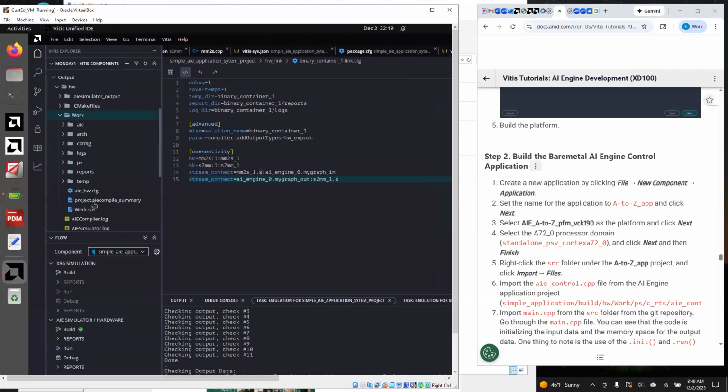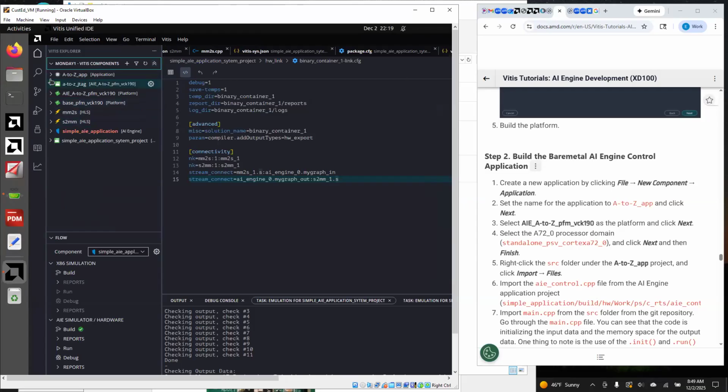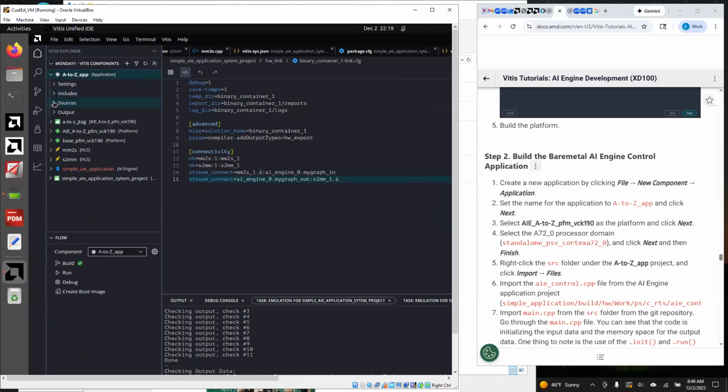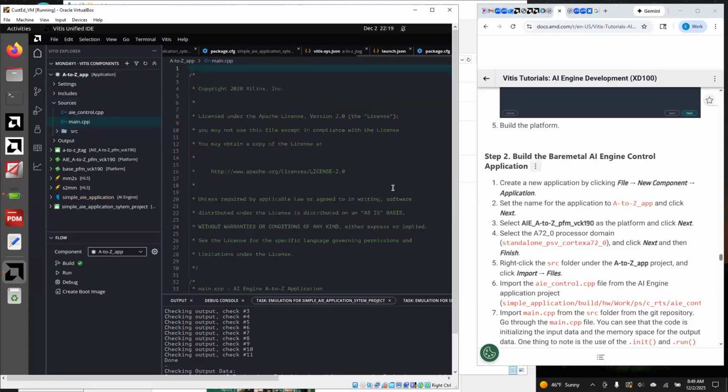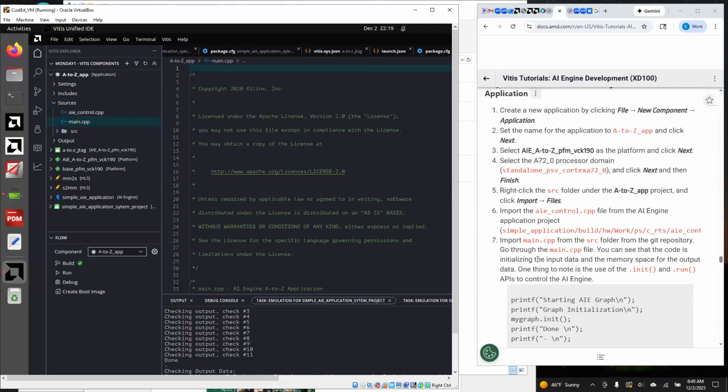The other file, oops, let me collapse this, go back in. So there's the AI engine control, and then the one that we really want to concentrate on is the main. What you can see here is step 6 was to bring in the AI engine control. Step 7 was to bring in the main.cpp. And this is where the rubber meets the road.